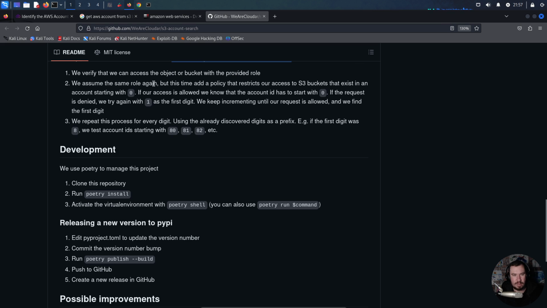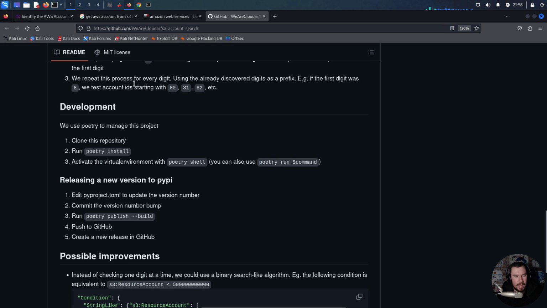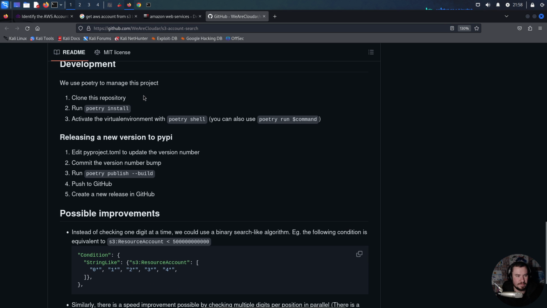We assume the same role again, but this time add a policy that restricts our access to S3 buckets that exist in an account starting with 0. If our access is allowed, we know that the account ID has to start with 0. If the request is denied, we try again with 1 as the first digit. We keep incrementing until our request is allowed and we find the first digit. Repeat this process for every digit using our discovered digits as a prefix. Okay.